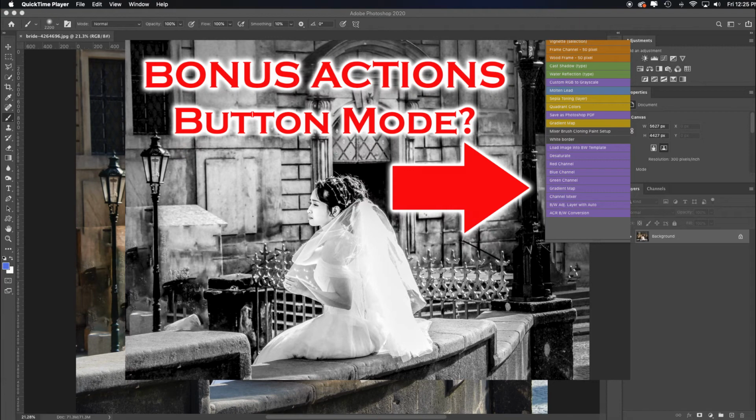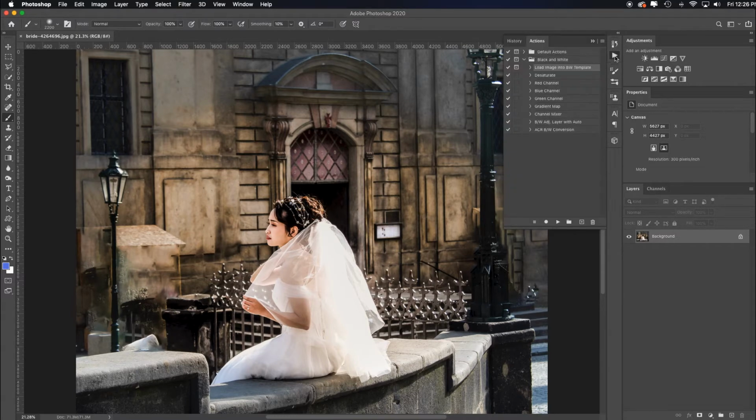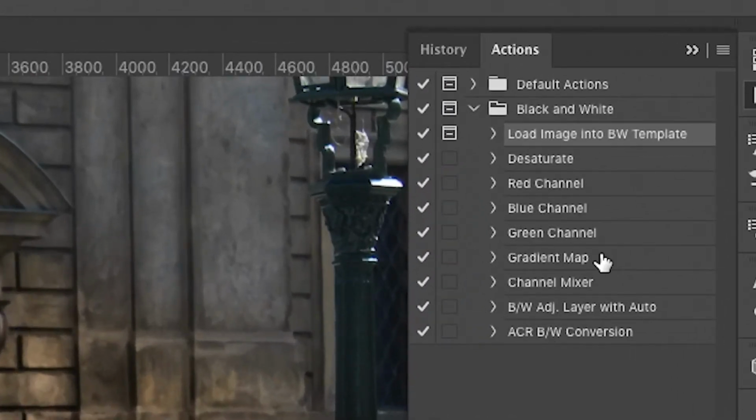So, a little bonus vid. For those of you that were paying attention in the action template auto template load video, you probably noticed, let's toggle open our actions panel by clicking on that play button. You probably noticed there were a lot of other actions down here. Because remember, actions have to be in a folder, right?